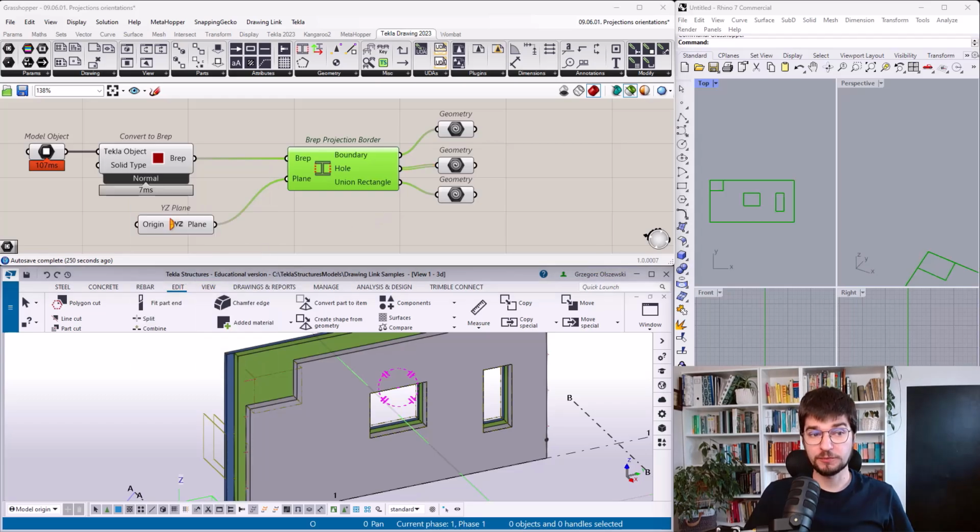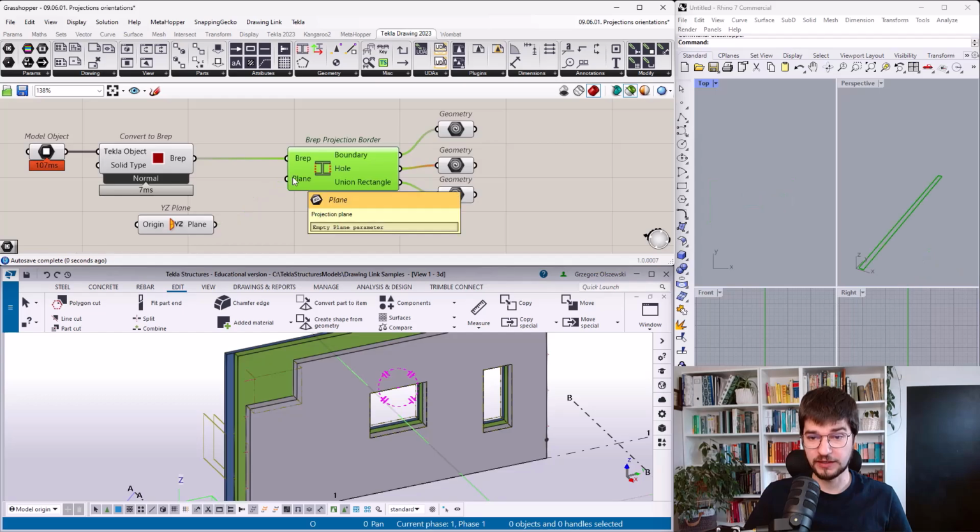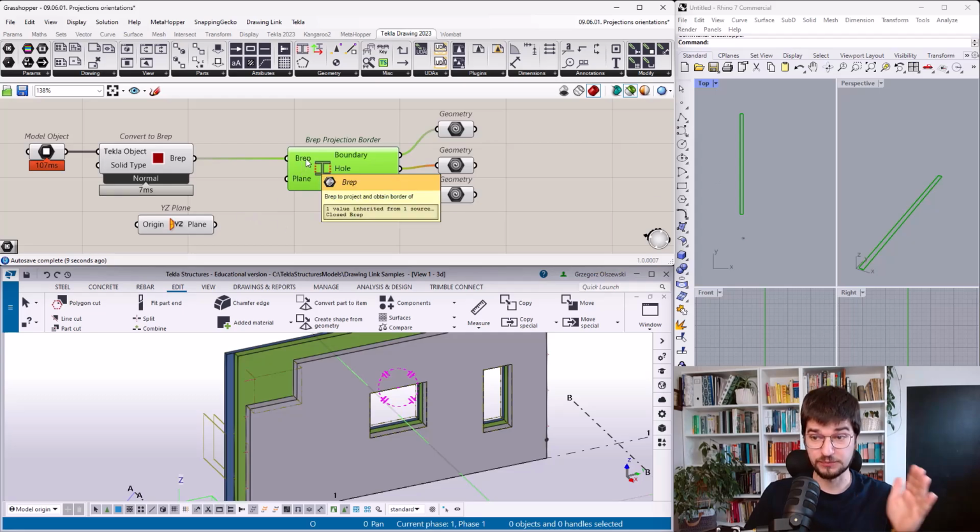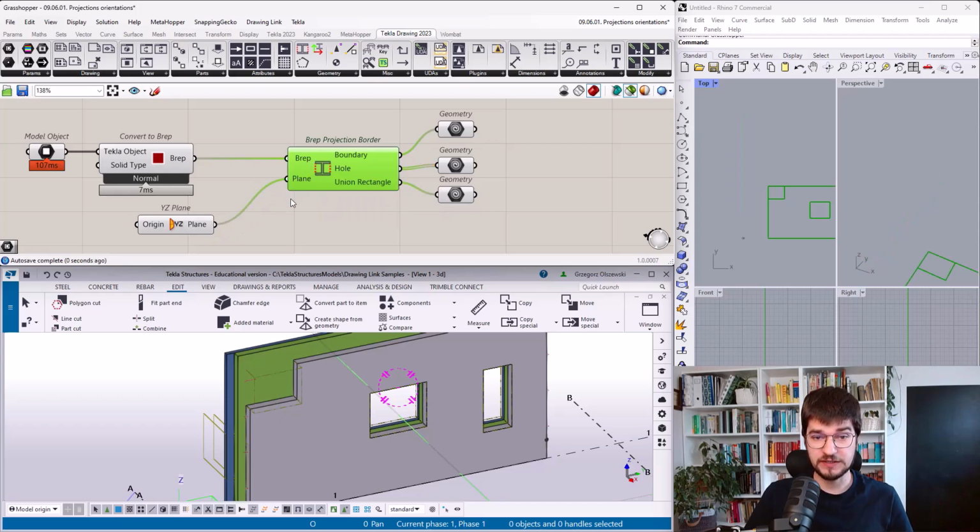So the B-rep projection border needs at least one input. You have to provide the B-rep which you want to cast. Then you also have the possibility to provide the plane on which you want to cast the B-rep. If you do not, then you will just get the global XY. And in some cases, maybe it will be exactly what you need, because you already have oriented the B-rep in some previous components. But for our case, let's stick with that.